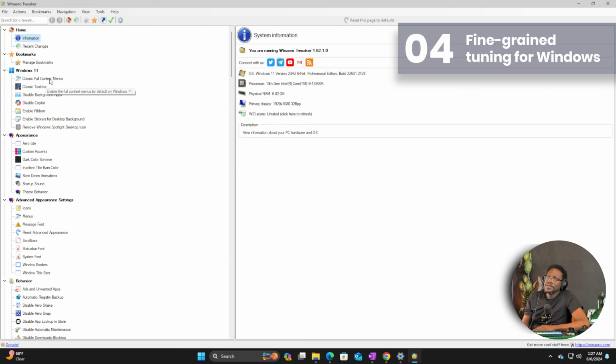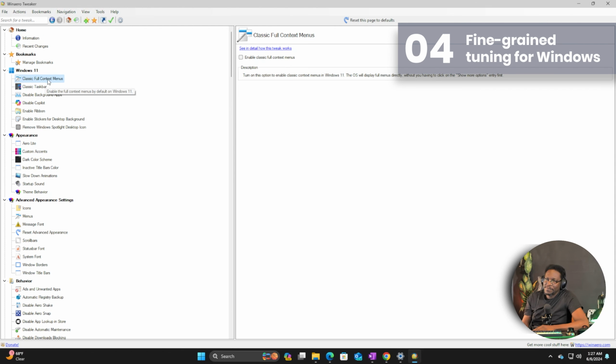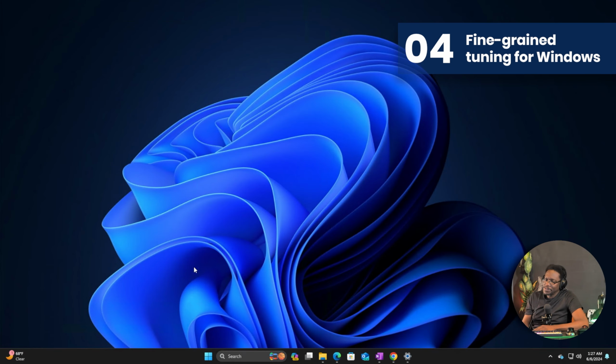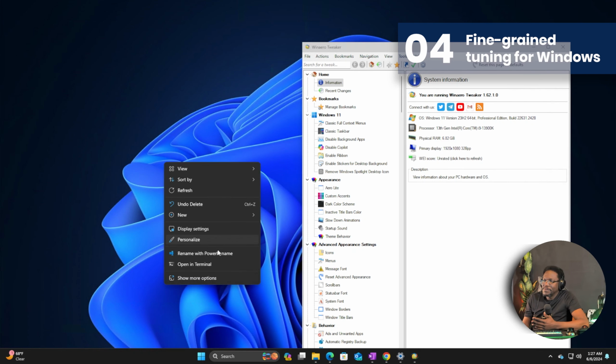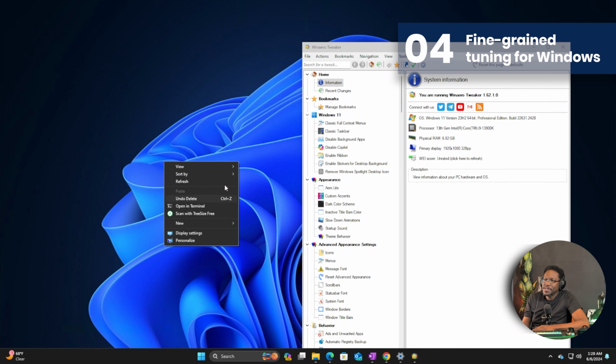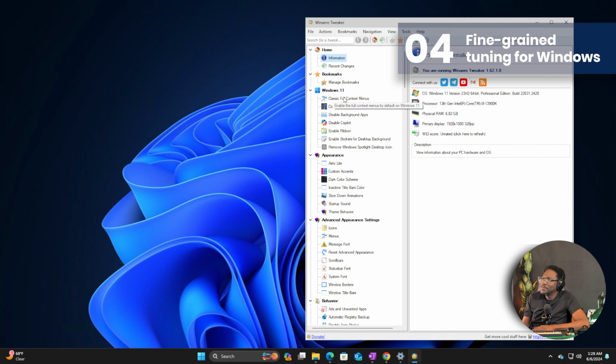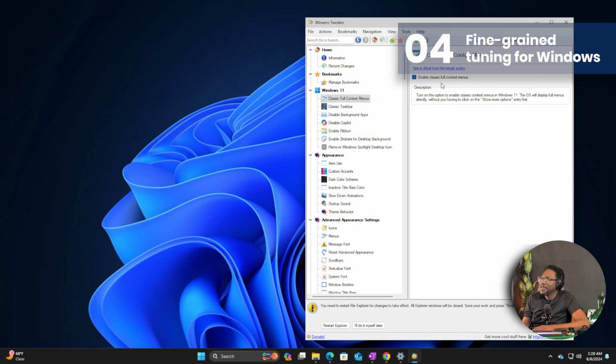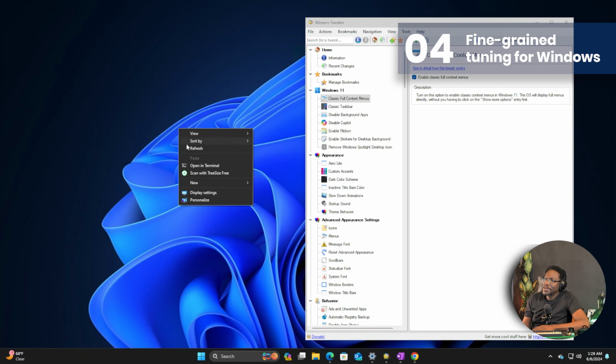So for example, this is one of my favorites, to have the classic context menu. You may know that when you right click, you get this Windows 11 kind of menu, and then you have to choose Show more options to get the normal, I call it normal menu, right? So now with this option where you can say enable classic menu, and you're going to restart Explorer. Now when I right click, I go straight to this menu, and I don't have to go to a menu, then go to a second menu, right?